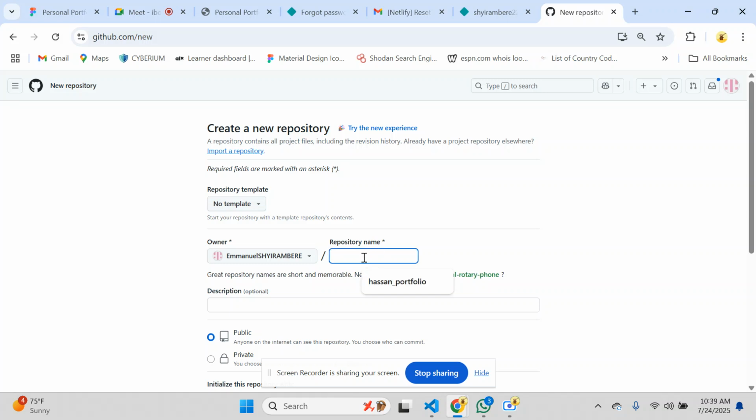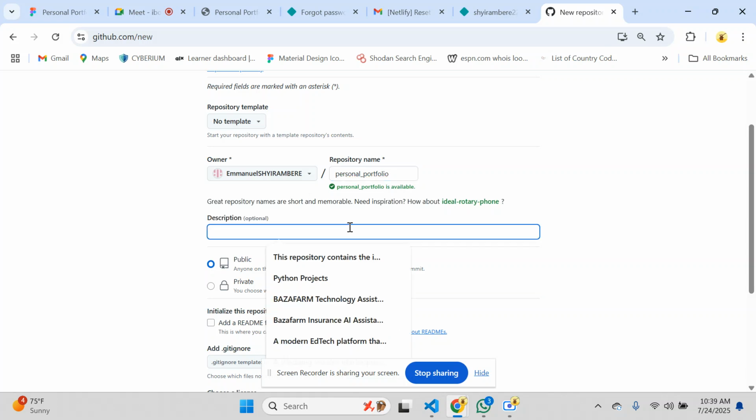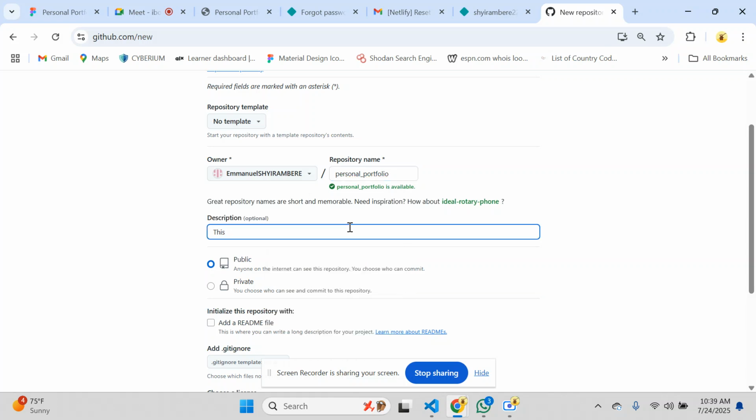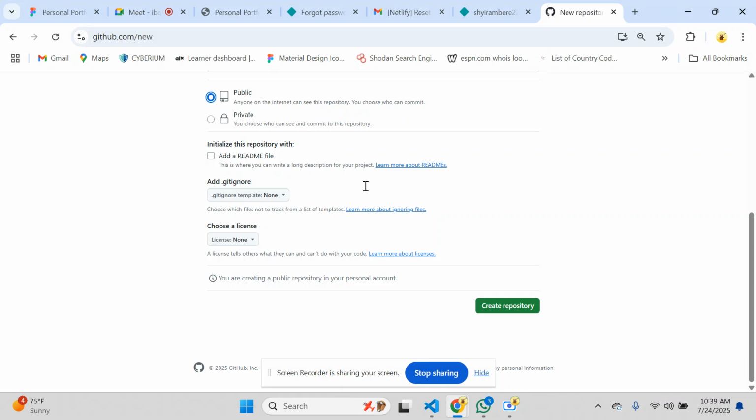Here you can put the name of the portfolio you want. For instance, let's say this is a personal portfolio. For you, you can put your name. You can put any description you want. Either you can make it private or public. For now, let's put this one as public. And now you can create the repository.